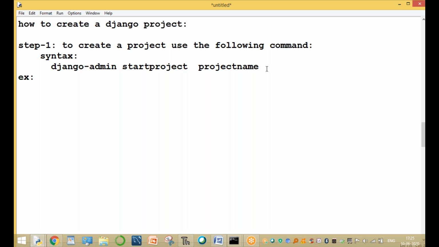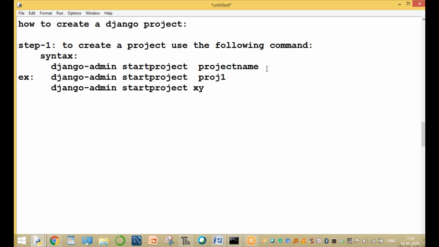Now we are creating the project. For example, django-admin startproject project1, or django-admin startproject XYZ, or ABC. You can use any name for the project. django-admin is compulsory and startproject is compulsory. Here this is the project name: project1, XYZ, or ABC.